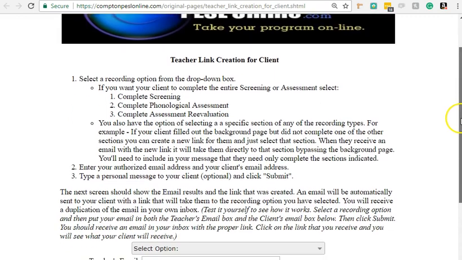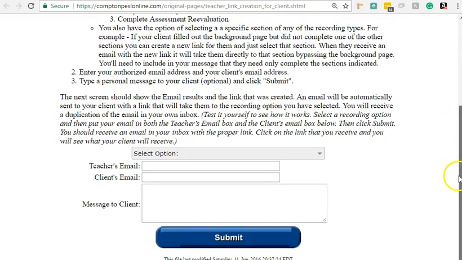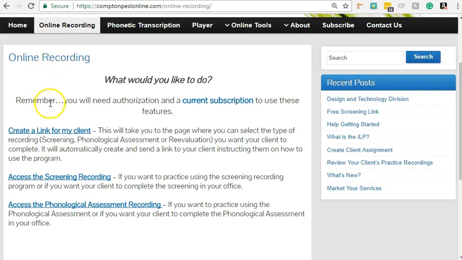When you fill out the information on this page, an email will be automatically sent to your client with a link that will take them directly to the type of recording program you have selected. If you just want to practice using the recording programs, or your client is in your office, or you are at their location, you can click on either of these two links to open the recording programs.